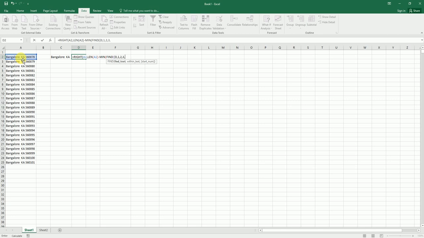4, 5, 6, 7, 8, 9, close the curly bracket, comma, within text is going to be A2, open quotes, again type in 0, 1, 2, 3, 4, 5, 6, 7, 8, 9, close quote, close the bracket twice, type in plus 1 and close the bracket. There you have the code here.